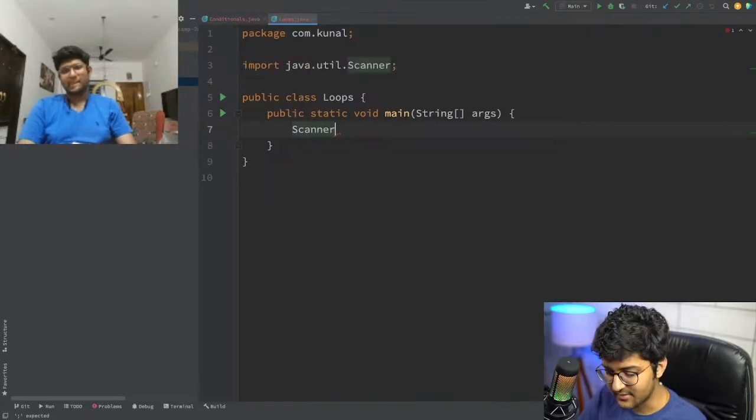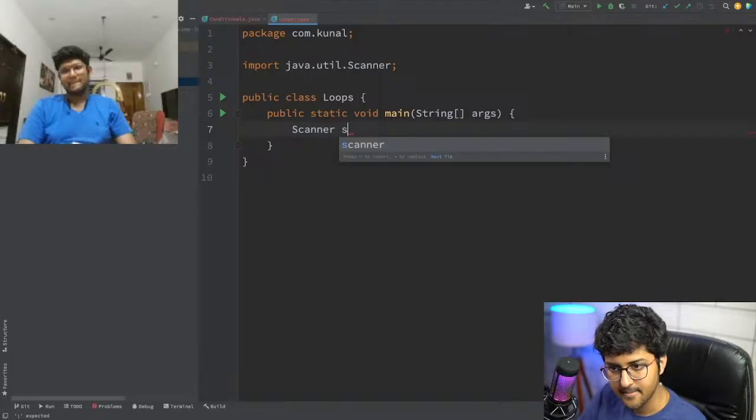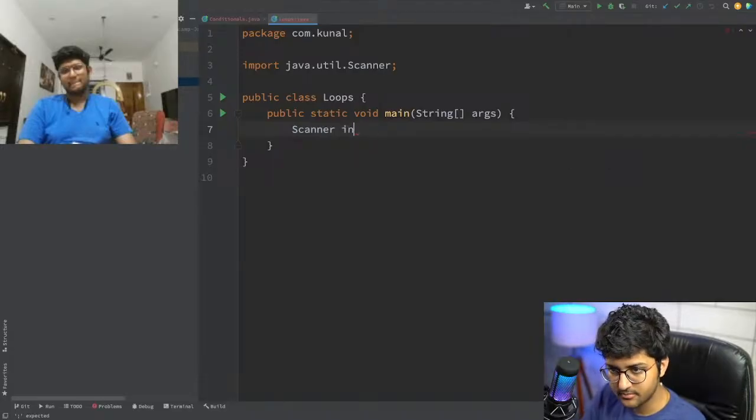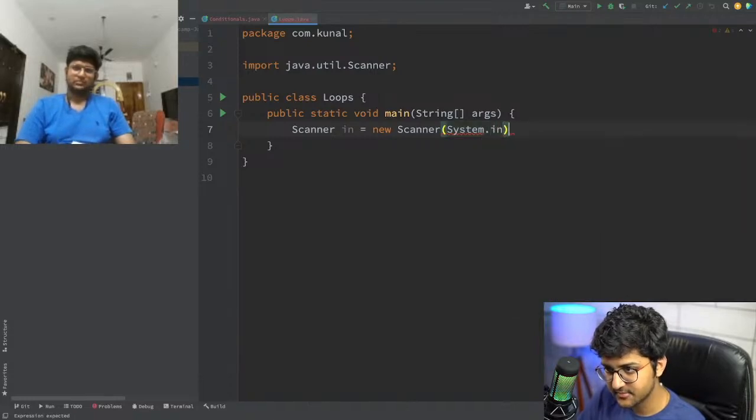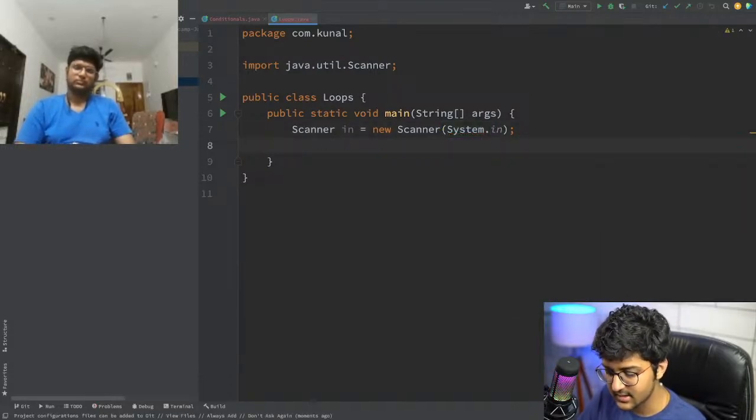Alright, so we have scanner. I can say input is equal to new scanner. We already have seen all these things. Then I can say loop.